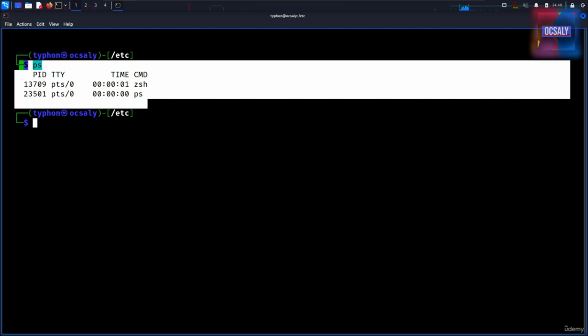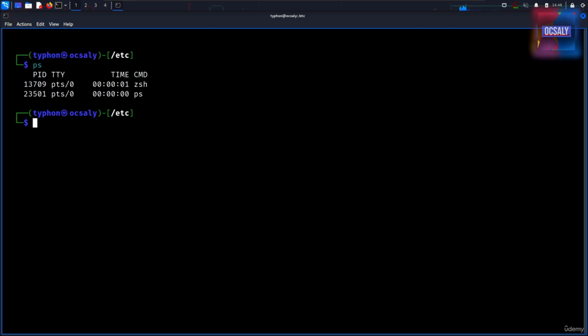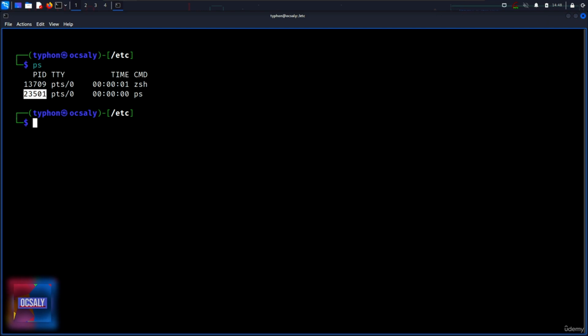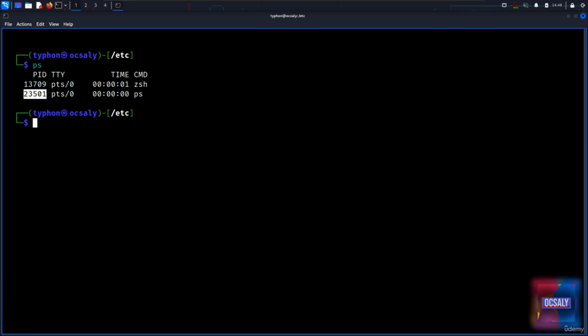The result in this example lists 2 processes, process 13709 and process 23501. As we can see, by default, ps doesn't show us very much, just the processes associated with the current terminal session. To see more, we need to add some options. However, before we do that, let's look at the other fields produced by ps.